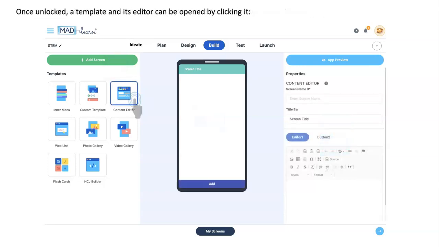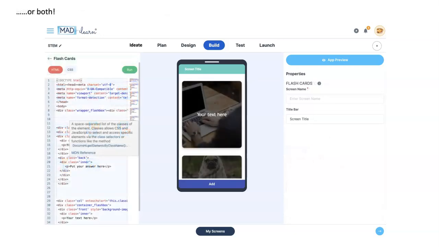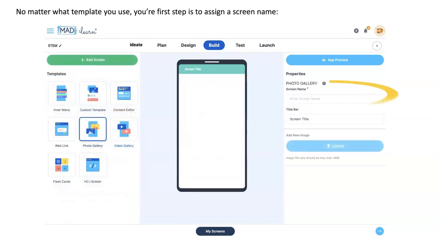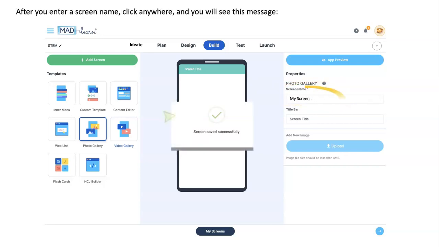Once unlocked, a template and its editor can be opened by clicking it. Editors can appear on either the right side, as you see here, or both. No matter what template you use, your first step is to assign a screen name. After you enter a screen name, click anywhere and you'll see this message.